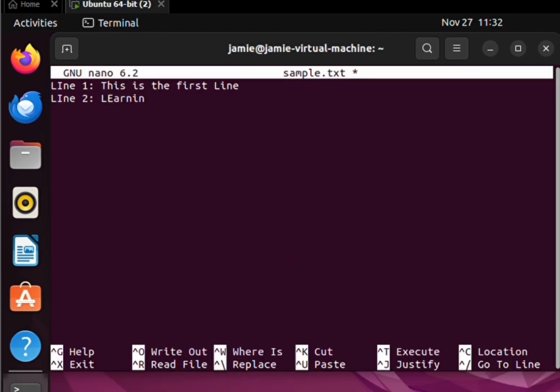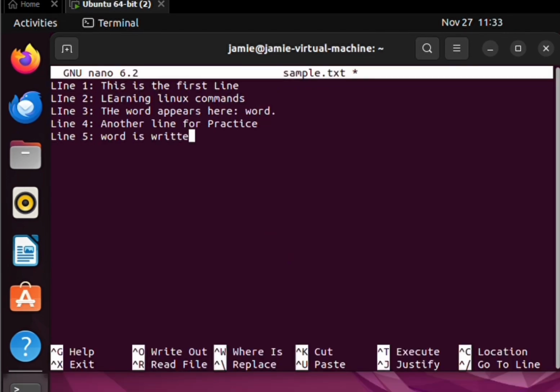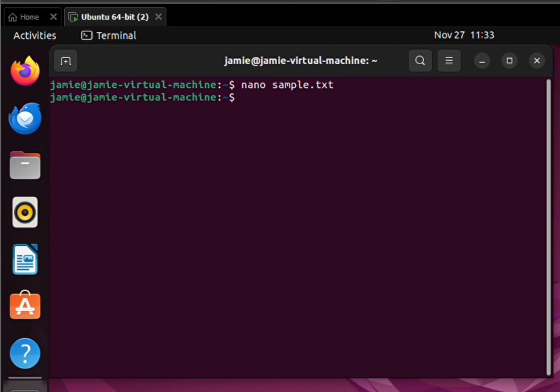To create a file with multiple lines of text, the command you will use is nano, then the file name. Then inside of it, type all the words that you want. To display the content, type cat, then the file name, and you will see all the lines.